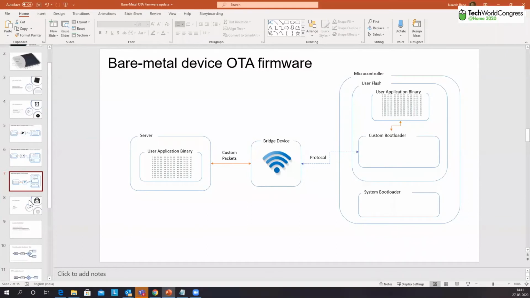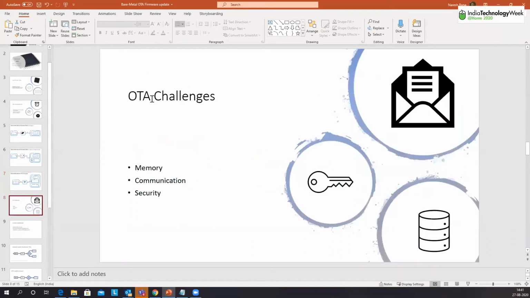As I mentioned, there could be multiple applications, and the pointers can be part of this block, pointing to the right application which presently needs to be executed. So as part of memory, those are some of the challenges which somebody trying to do some hands-on work on OTA can look out for.